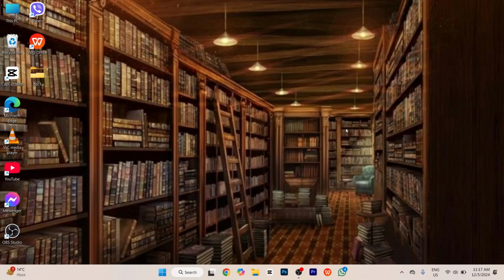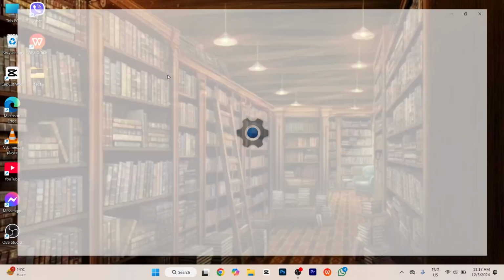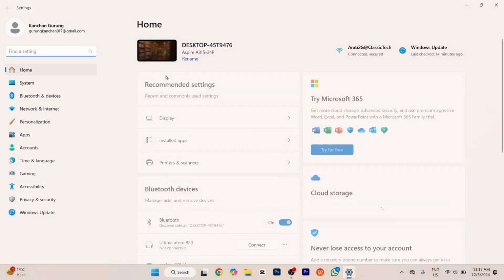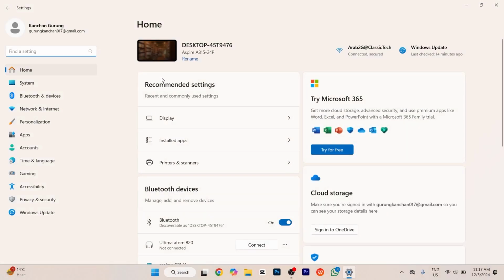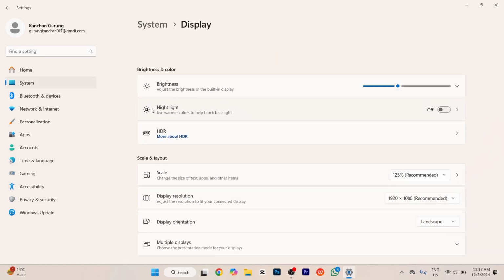At first, go to the settings, and here you can see the option of systems. Tap on that. And here you can see the option of display. Tap on that. And here in the section of brightness and color, you can see the option of night light. If you turn on the night light right now, the night light will be activated immediately.